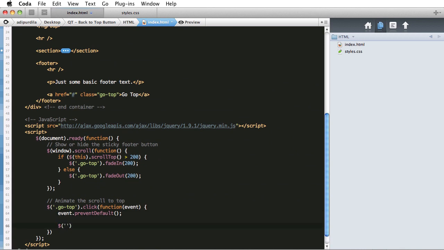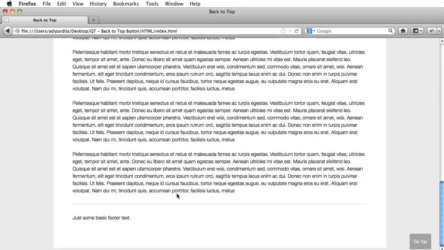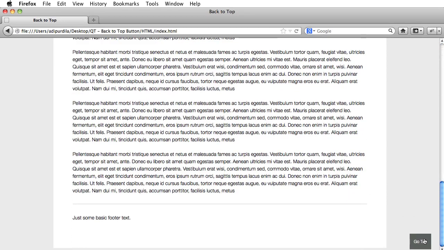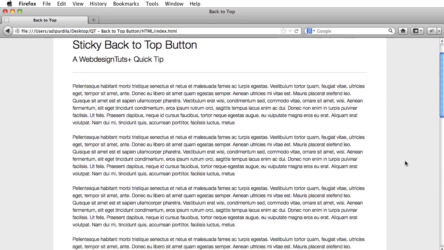All right, now for the animate, it's a very simple method. So we're going to target the HTML and body. And I'm going to say animate. Now, animate can receive a series of CSS properties. In my case, I'll just target scrollTop, set it to 0, and also I can specify a duration for the animation. So let's put about 300. Okay, refresh, and there it goes.